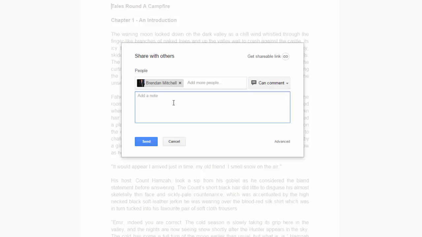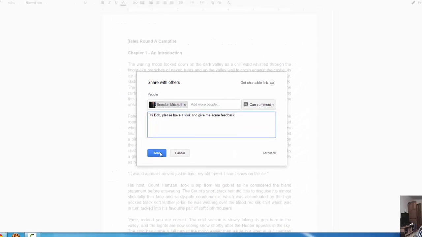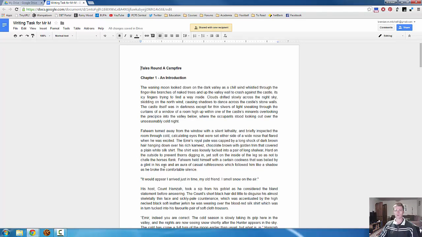So I'm going to put this in. Hi Bob, please have a look and give me some feedback. That's it. Hit send. And it now pops up shared with one recipient. And you'll notice that the padlock is gone and there's now the familiar icon of the silhouette, the two people silhouetted behind each other.